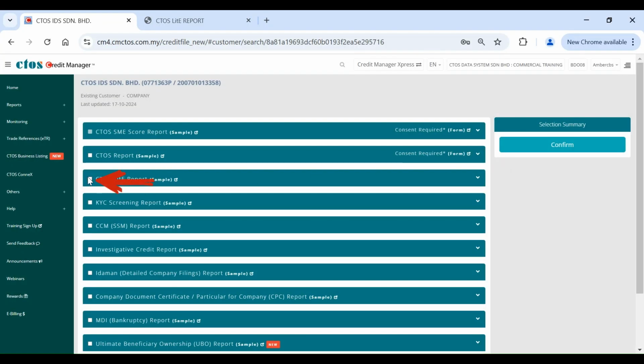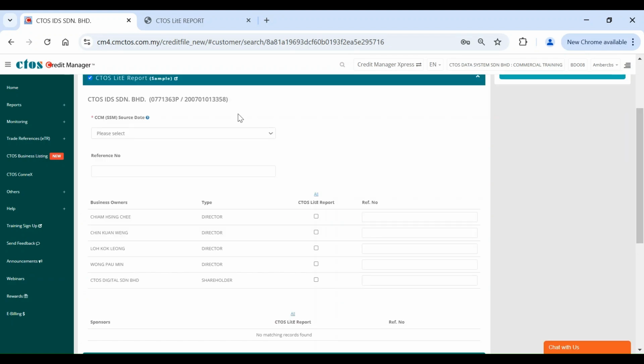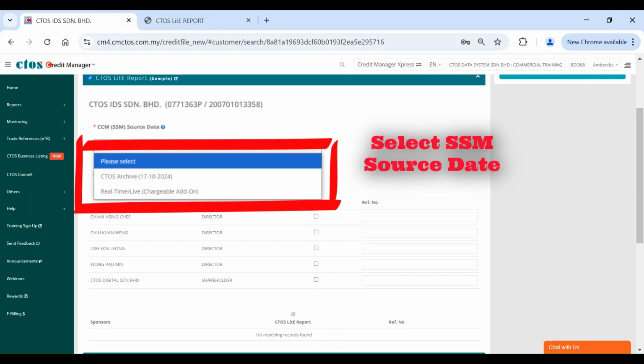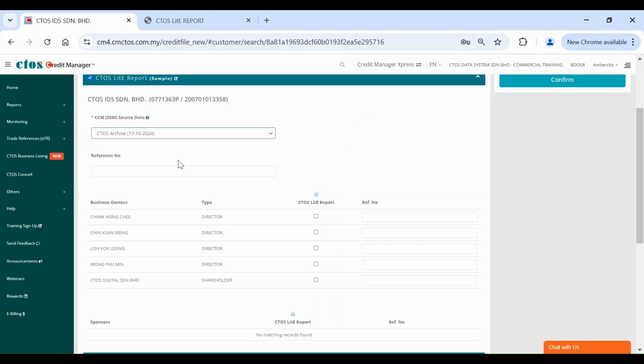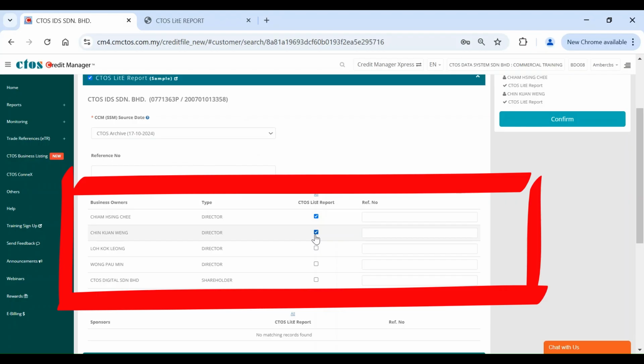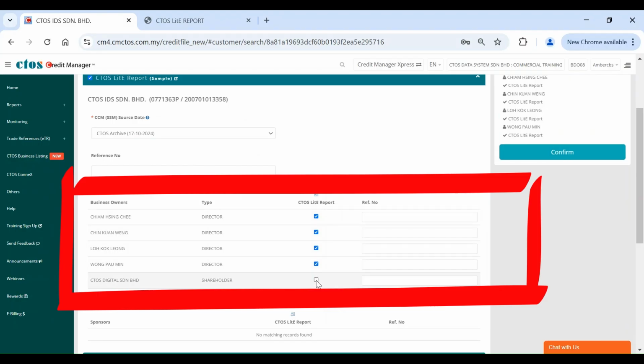Now, tick on CTOS Lite Report. Then, select the SSM source date. You may choose to pull the report in our CTOS archive database or real-time live SSM with an extra chargeable add-on. At the same time, you may purchase CTOS Lite reports of the directors or shareholders that you wish to check on their CTOS Lite status.